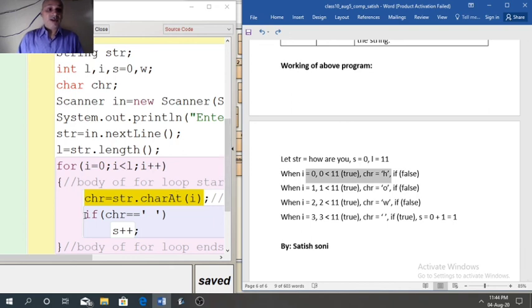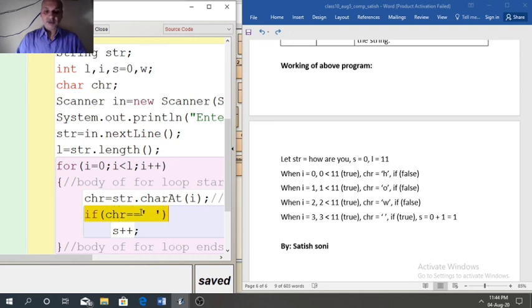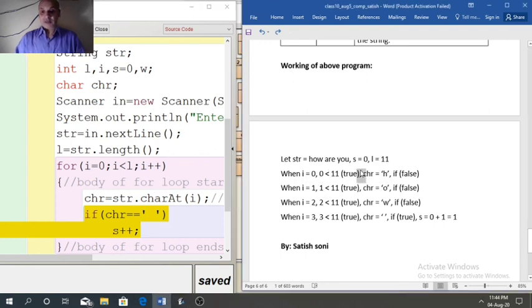Now we have to verify whether it is a space or not. In the logic it is written: if ch equal to space, only then s plus plus will execute. So first time the if condition fails, because ch is small h, it is not a space, so s plus plus will not execute. So s will remain as it is, that is 0. It means space is not found. When the body is over, again I will update i.